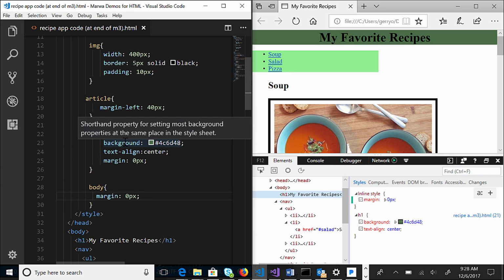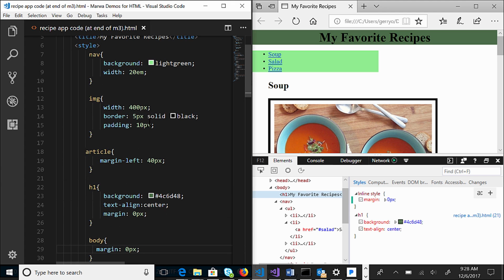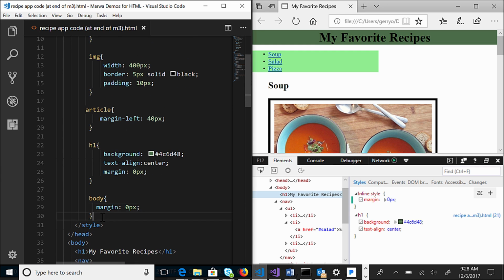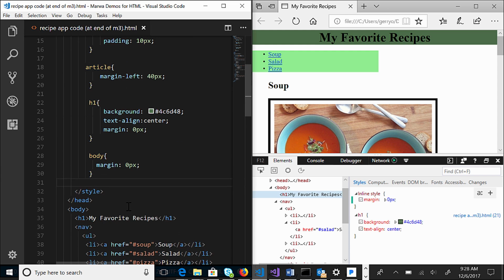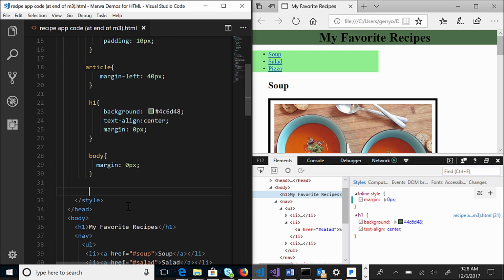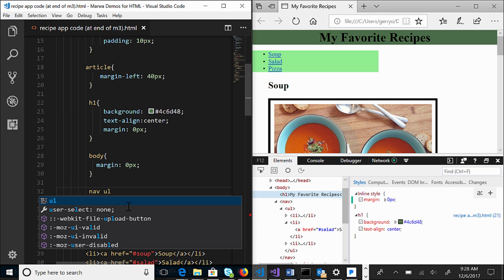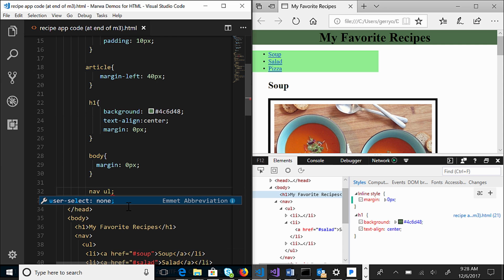And then maybe we want to also go ahead and move some of this UL stuff over to the left a little bit more, so we can manipulate that. Now, one of the things that we want to keep in mind is that this particular unordered list, or UL element, is inside the nav. So if we use a nav and then a space UL, that will apply only to that UL element within the nav. So we won't have to worry about dealing with anything else that will mess us up from that perspective. So let's go with a nav UL.